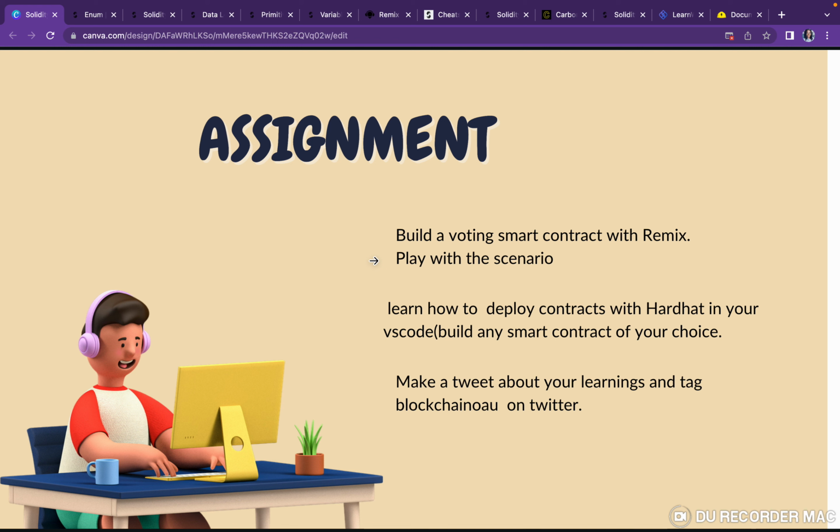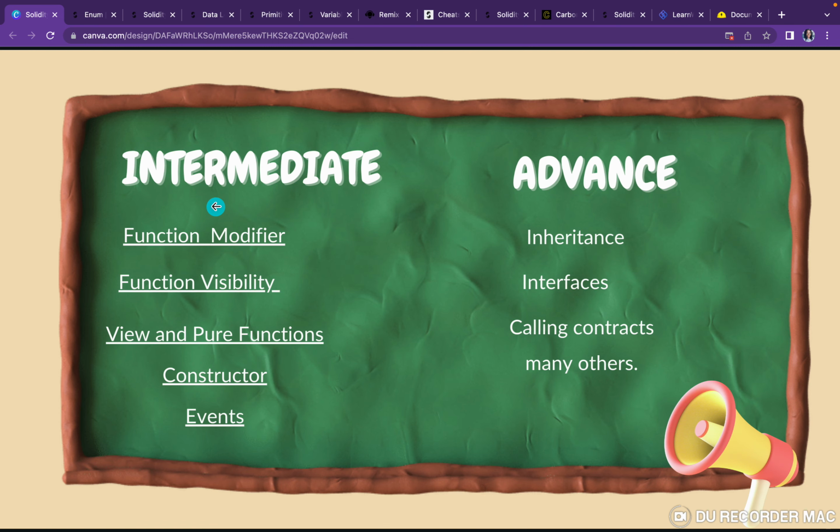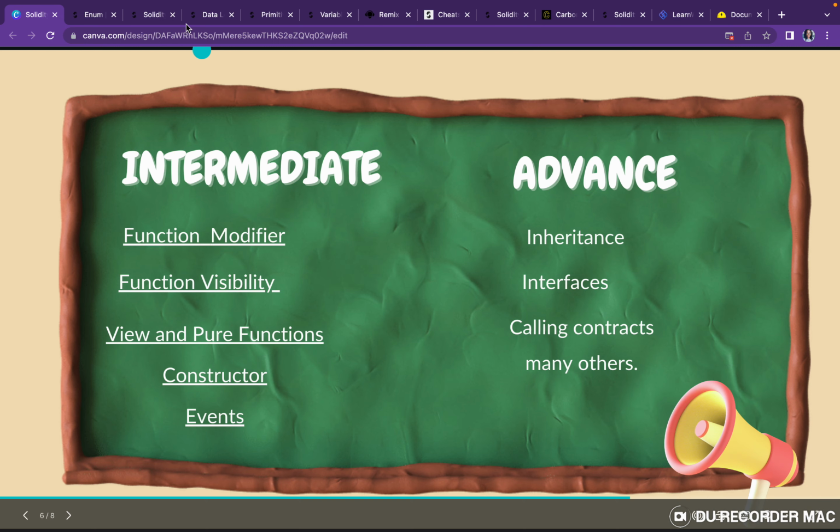The second one is that you learn how to use Hardhat in your VS Code to build a smart contract, and if you can deploy it, sure, no problem. The last thing you're going to do for us is make a tweet of your learnings online. That way people are able to hold you accountable to your learnings. Let's move back to this one before I show you my smart contracts.